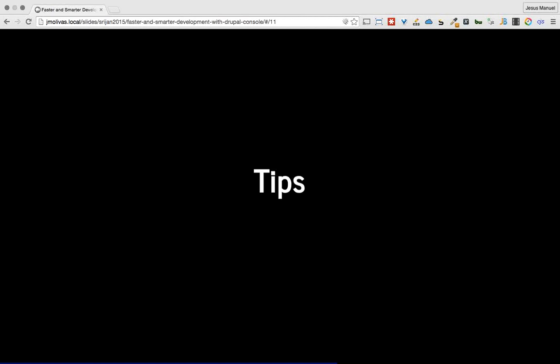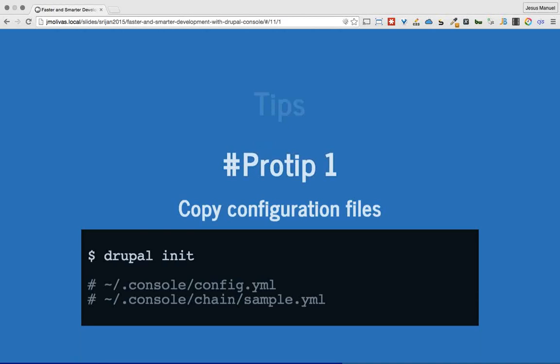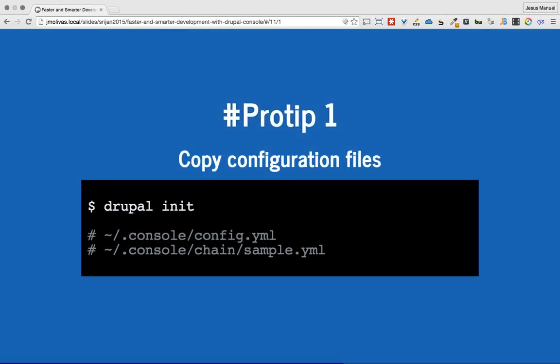Let's now talk about some tips to really take advantage of this project. The first one is copy the configuration files. You can use the init command to copy the configuration files to your local system. Overriding values in these files is how you can change Drupal console behavior. Once you run the Drupal init command, the files will be copied to your home directory in the .console directory.